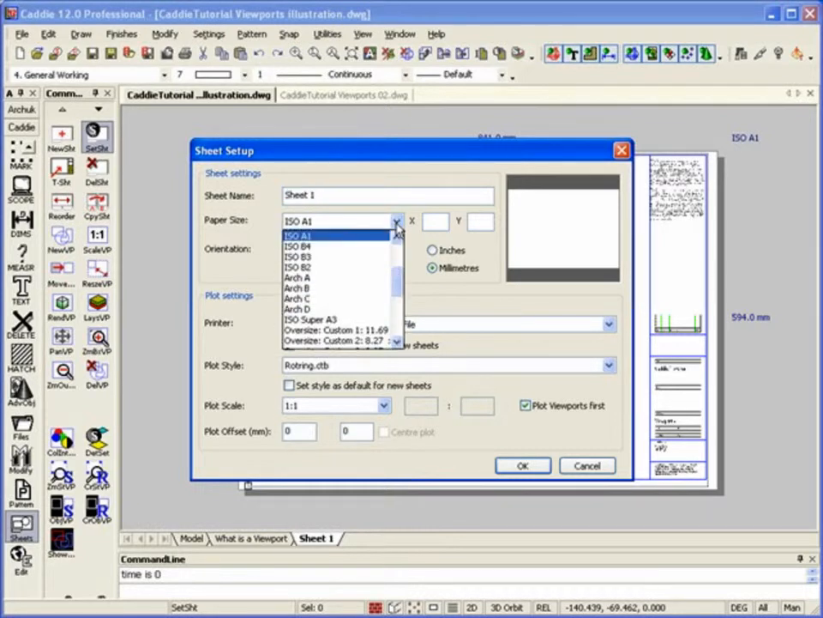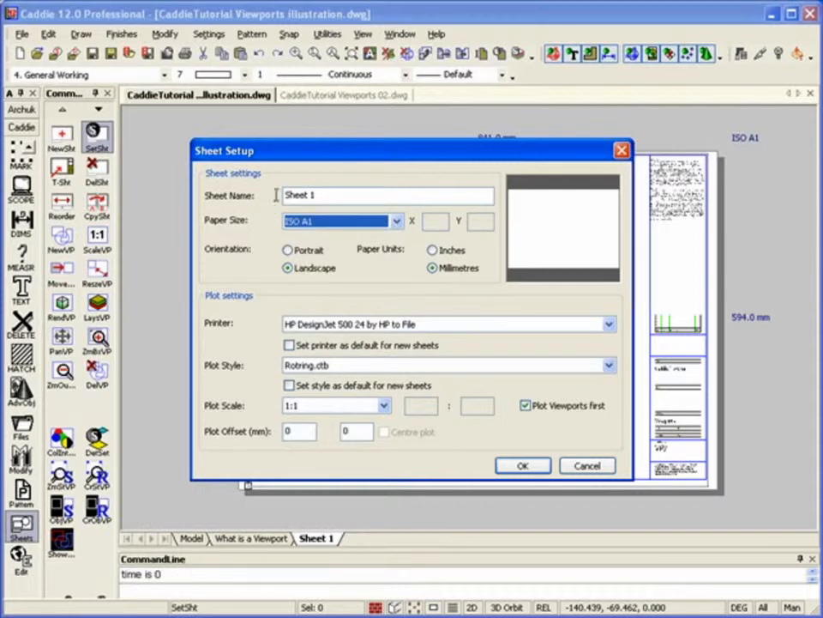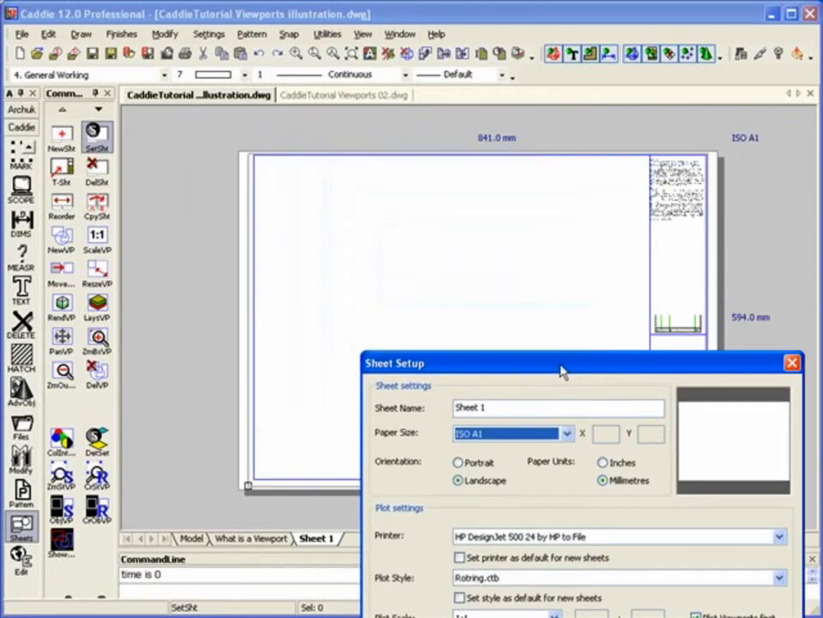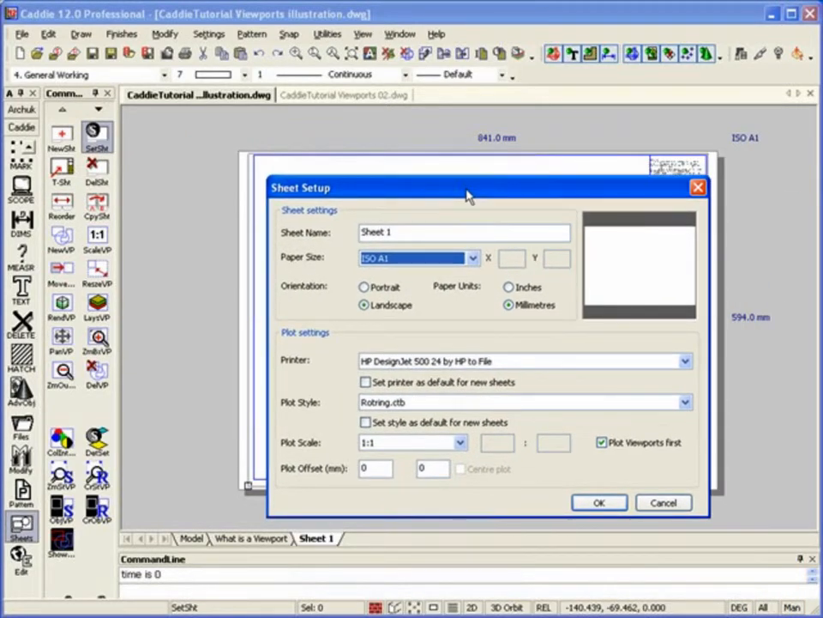So we'll choose our sheet size, so in this case A1. We've got the sheet name, so that's shown here, sheet 1, so we can change that to be anything we like. We've got millimeters as our chosen units, and we're working in a landscape format. And then we've got the plot style that we're going to use, more of which later. The other thing to note here is that we're going to plot out at 1:1. So when we print out our drawing sheet, we're actually printing the sheet full size, which means that the views we place on the sheet will be the things that are scaled. So we'll OK that.